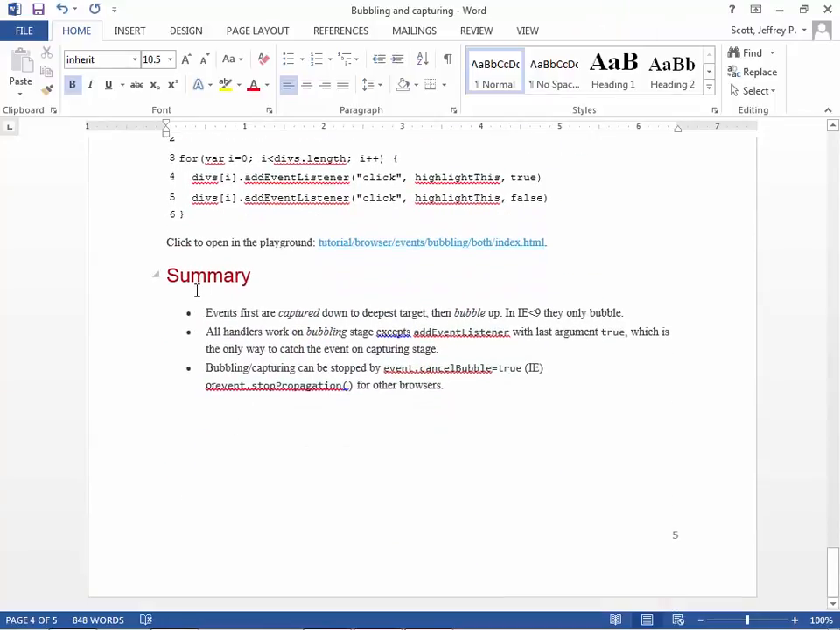All right, so that was very quick, probably too quick. Events first are captured down at the deepest level, and then they bubble up. In IE less than version 9, they only bubble up. All handlers work on bubbling stage except the addEventListener. And bubbling and capturing can be stopped with cancelBubble or stopPropagation.